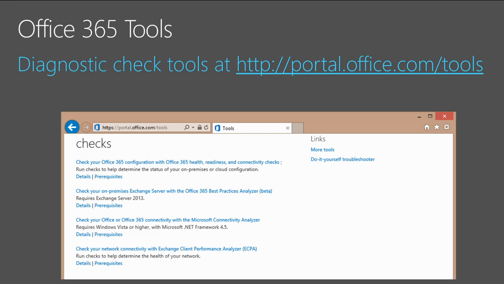checks, the Office 365 Best Practices Analyzer, which is designed to make sure that your on-premises Exchange org is ready to go, and the Connectivity Analyzer, which will check network connectivity, or the Client Performance Analyzer, which will also check client performance activity over the network as well.